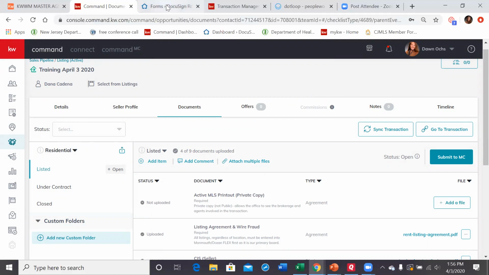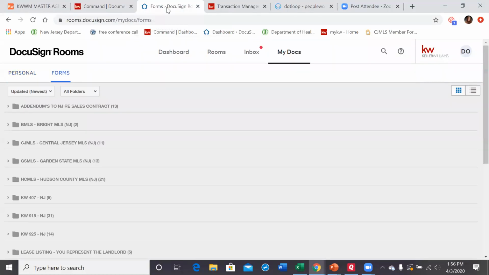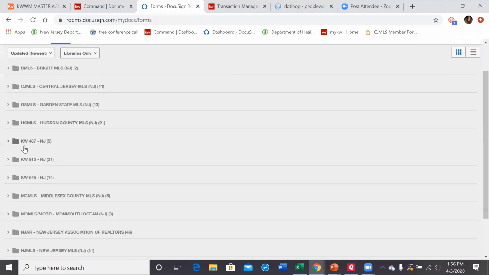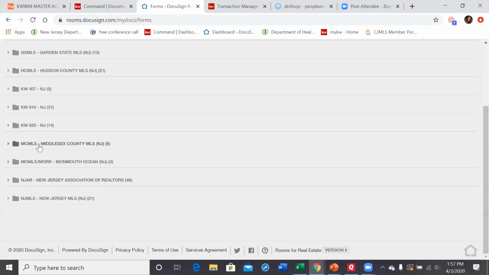Let me go back over to Docusign. Okay, this is what I've been trying to show you. Right here, there's all folders. And if I wanted only the libraries, these are all the libraries from the associations, as well as the custom forms for each market center. If you're attached to one market center, you'll only see that market center, as well as the New Jersey forms.